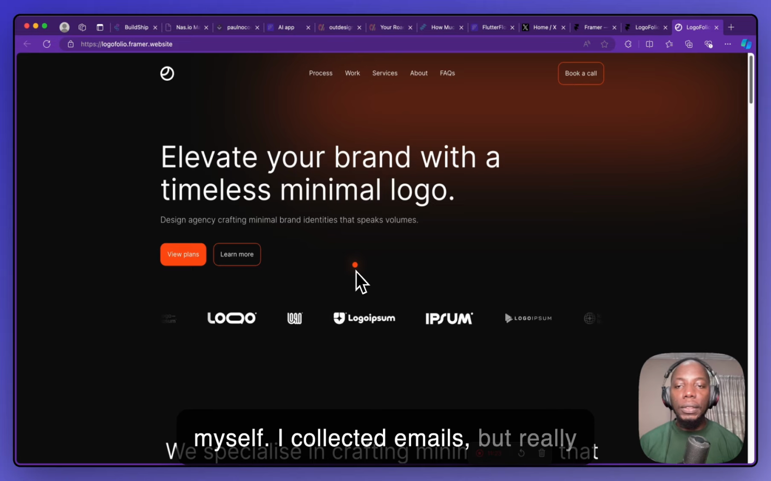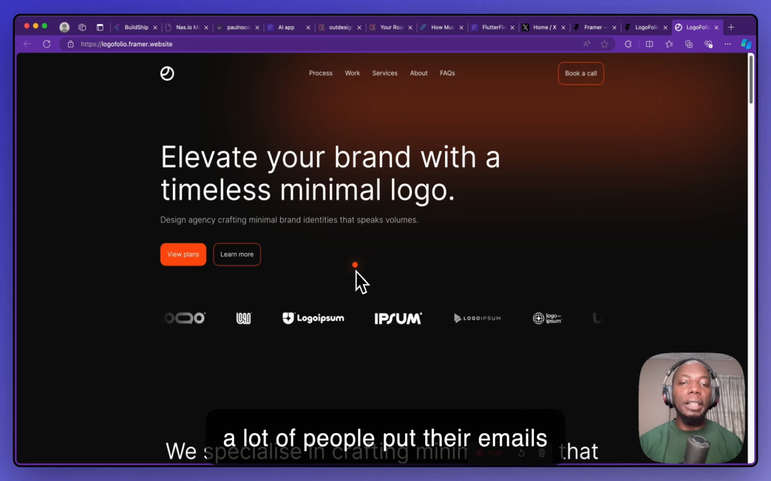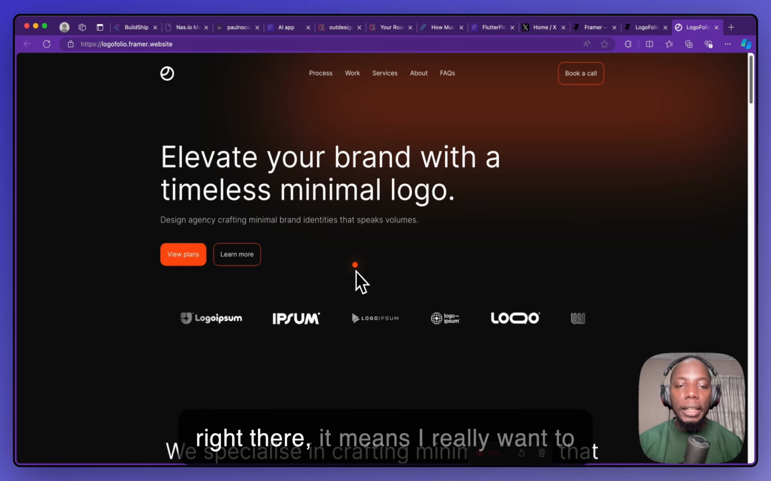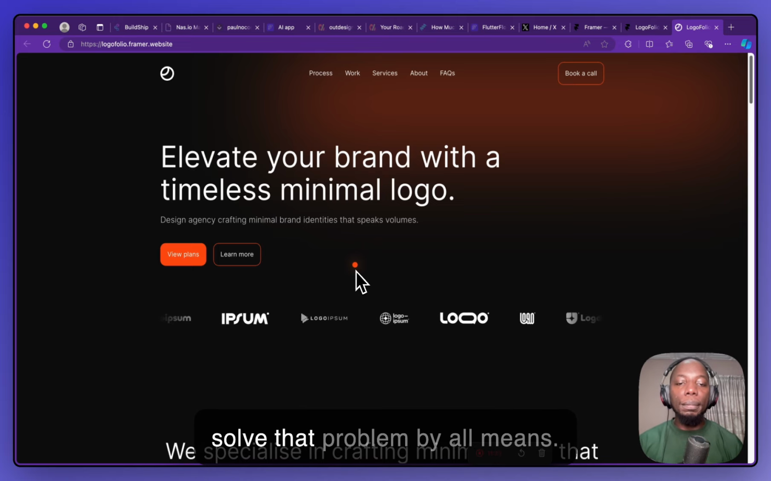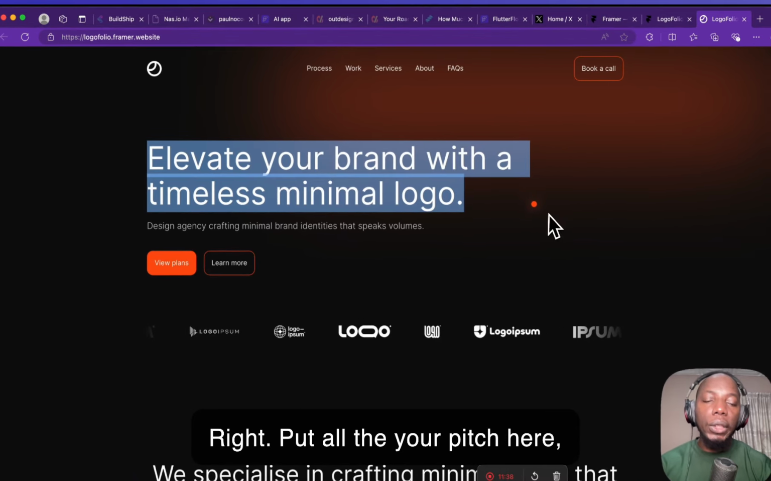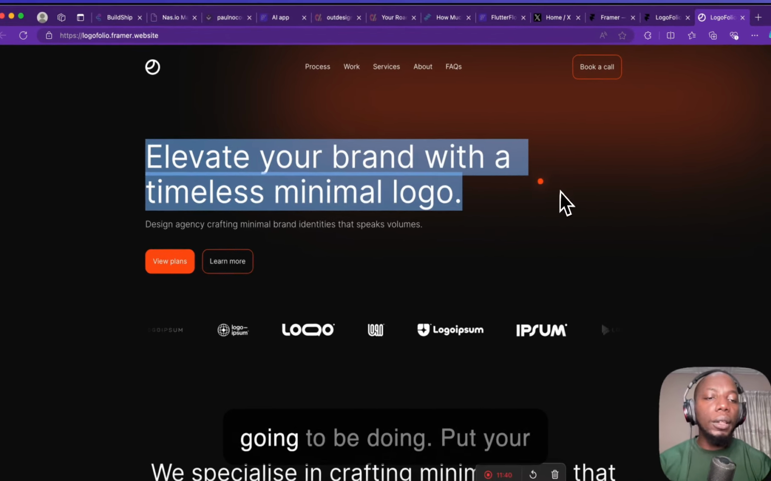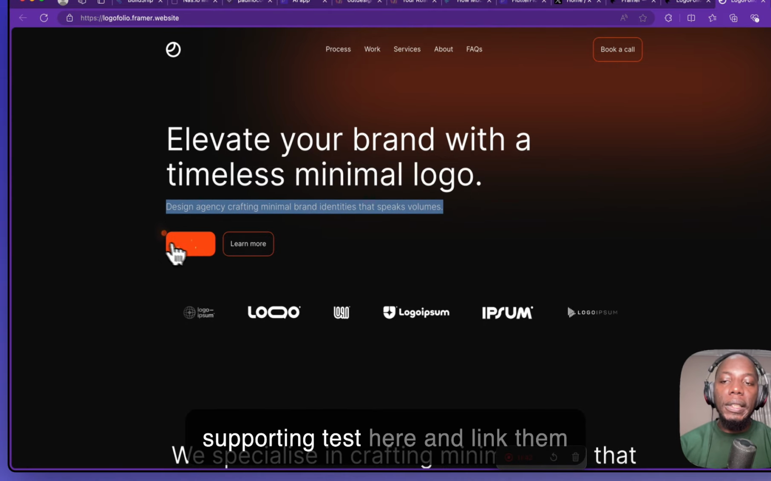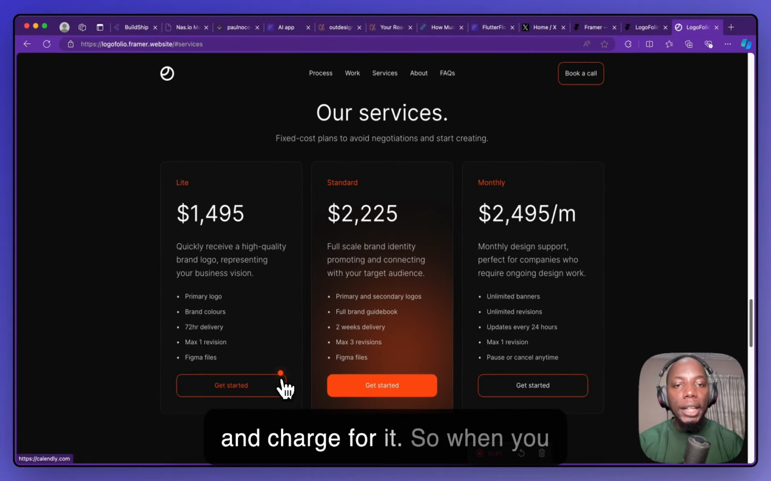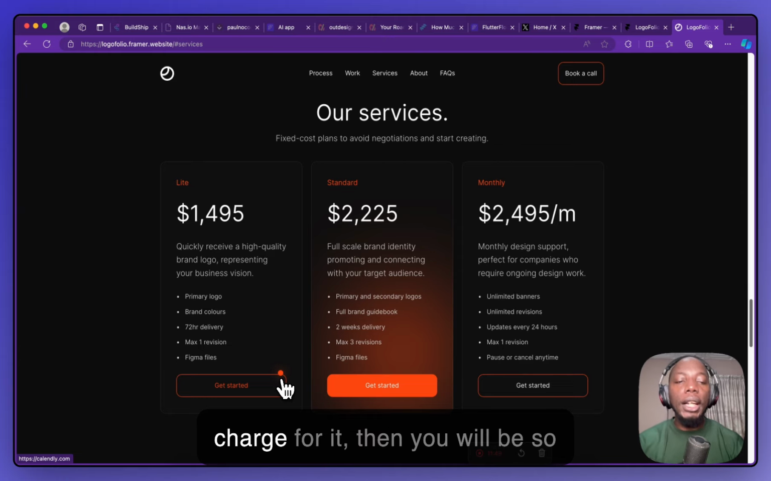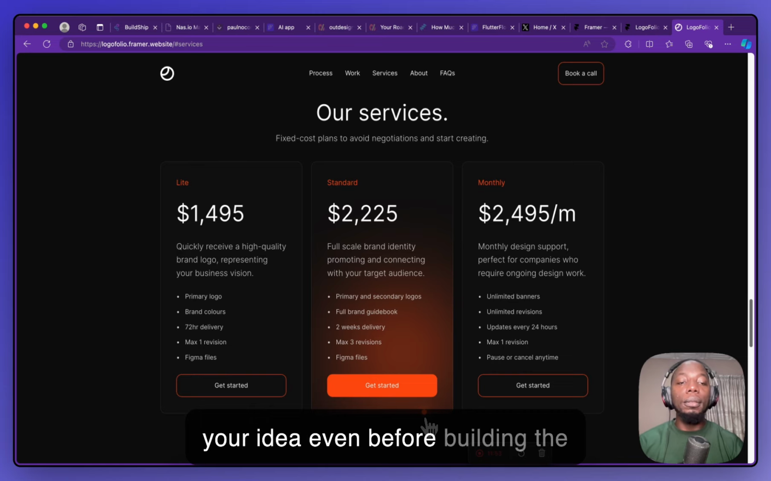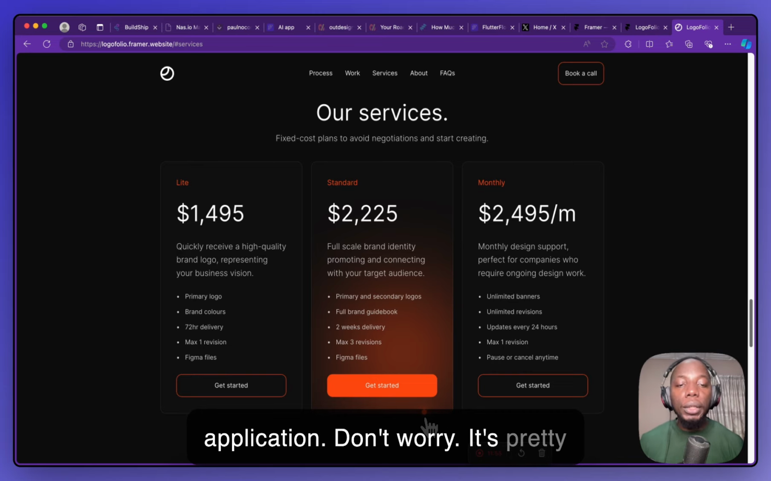I collected emails, but really, a lot of persons will put their emails there and they don't really come back. But if I put my card right there, it means I really want to solve that problem by all means. Put all your pitch here, your board statement, what you're going to be doing, put your supporting text here, and link them all the way to your pricing plan and charge for it. So when you charge for it, you will be so sure that you're making money with your idea even before building the application.